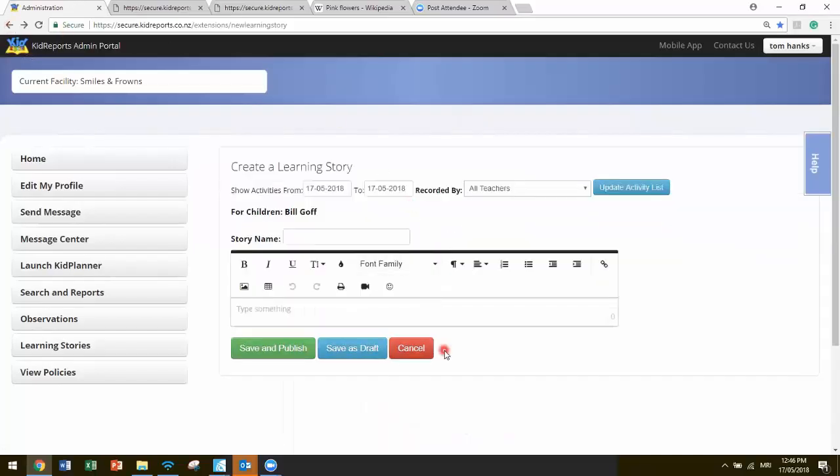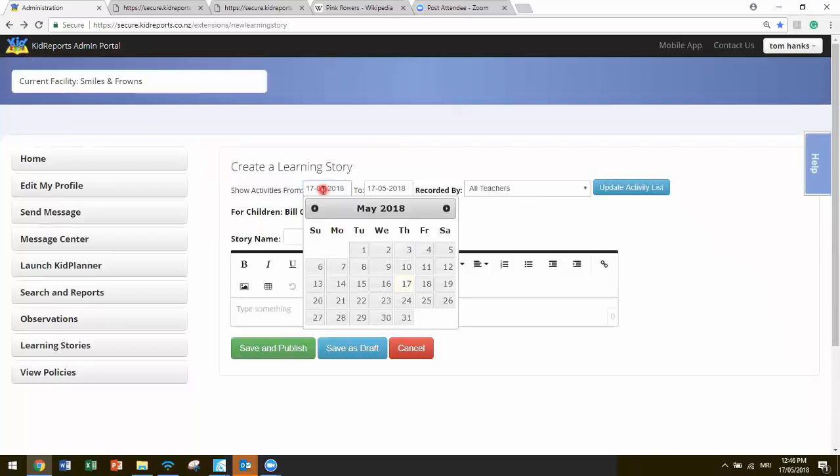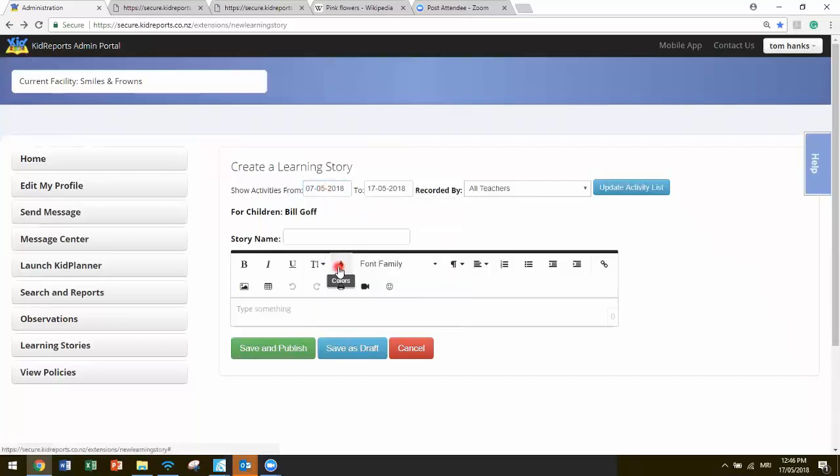So when you come into your learning stories and you see that there's nothing here, click on this date range. So we'll click on the date range again. I'm choosing again the 7th, and then update activity list.